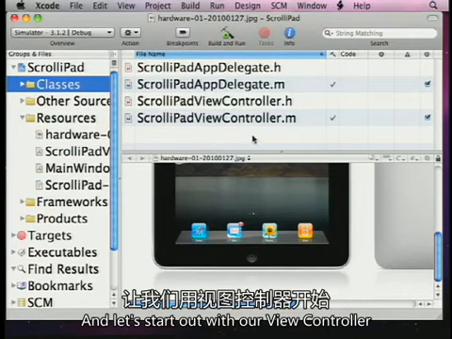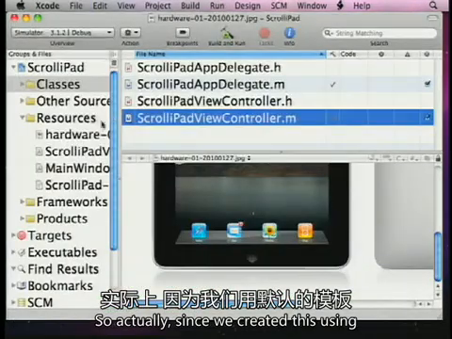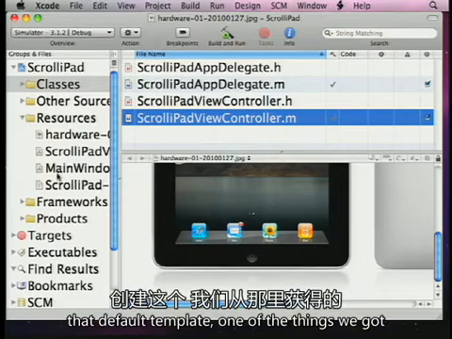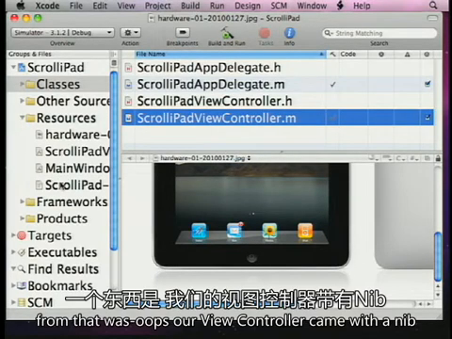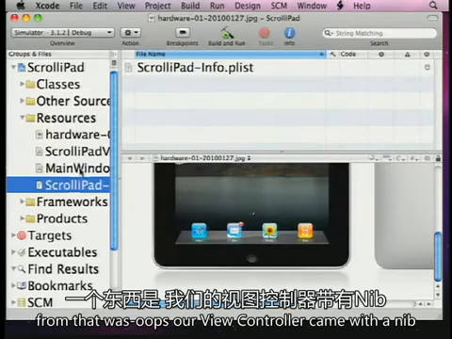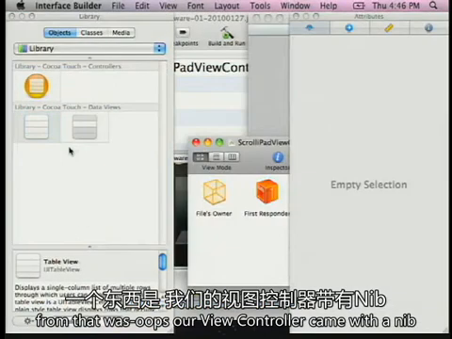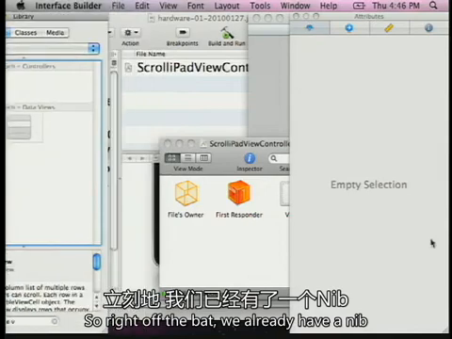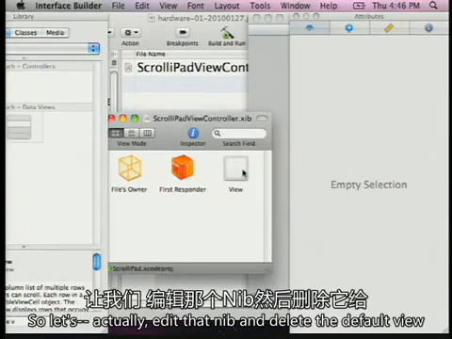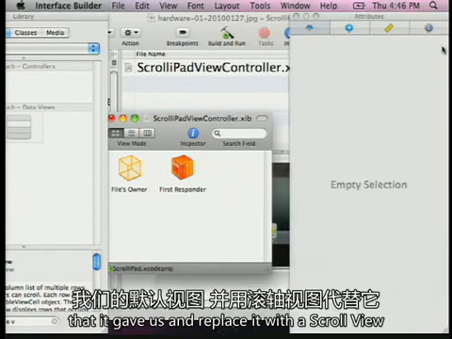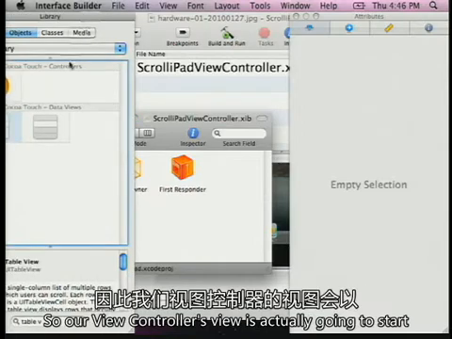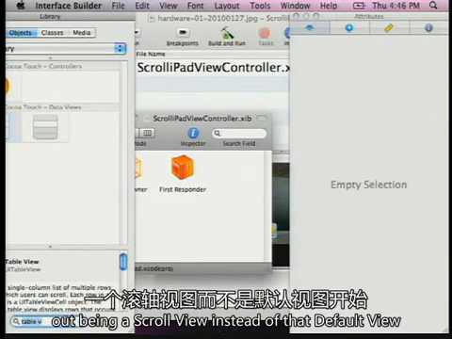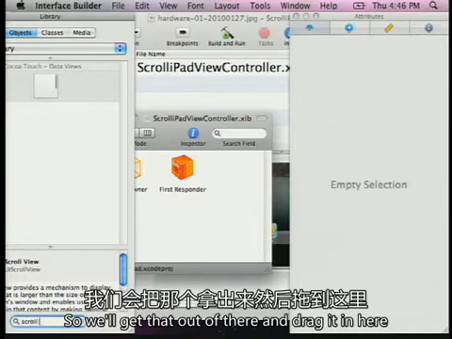And let's start out with our view controller. So actually, since we created this using that default template, one of the things we got from that was, our view controller came with a nib. So right off the bat, we already have a nib. So let's actually edit that nib and delete the default view that it gave us and replace it with a scroll view. So our view controller's view is actually going to start out being a scroll view instead of that default view. So we'll get that out of there and drag it in here.